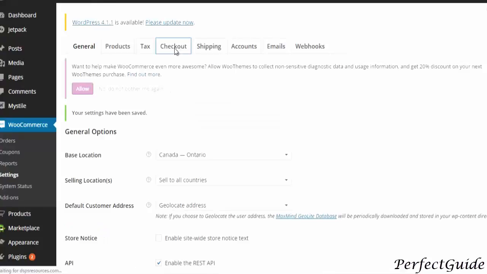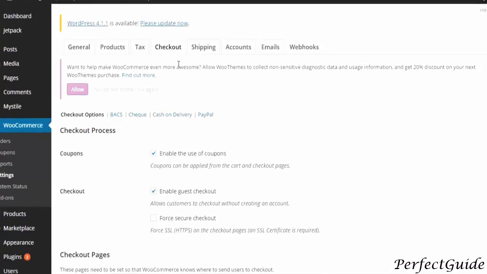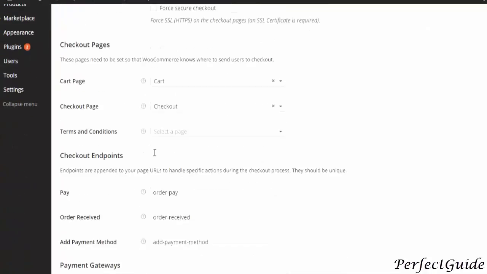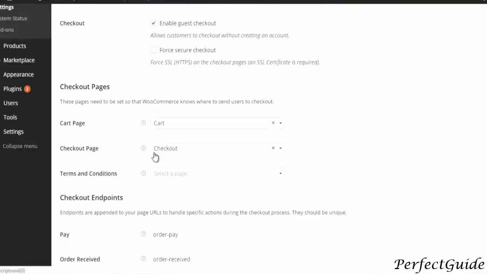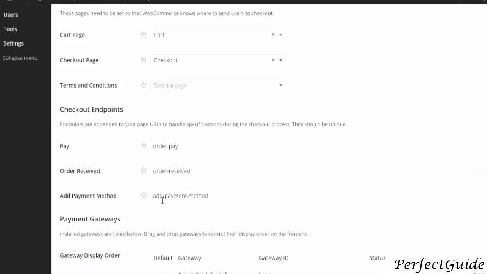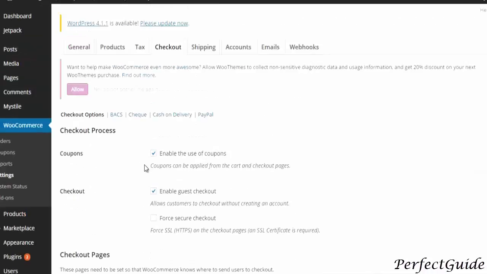Let's go to Checkout. Enable the use of coupons is checked if you want to use coupons for your site. Enable Guest Checkout. And whether you want to use bank transfer, check, cash on delivery, or PayPal. Right now, I have PayPal enabled. If there's a check mark beside it, that means it's enabled. If a payment method is enabled and you don't want to use it, just click on one of the icons.